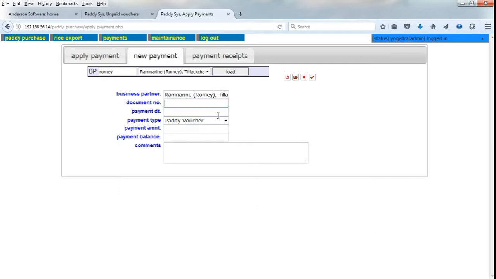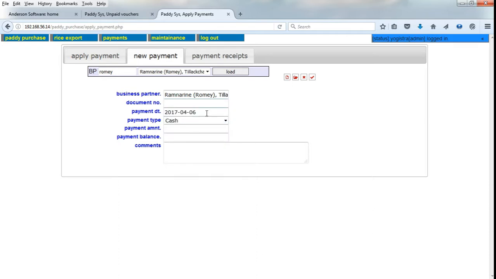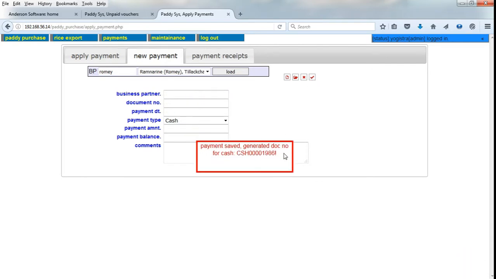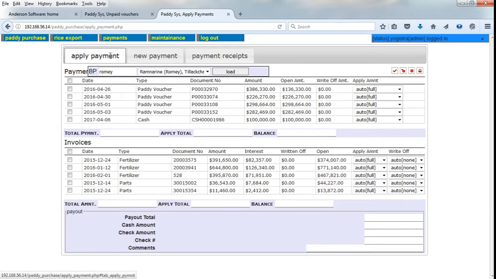And for cash payments, the document number will automatically be generated. The date of the payment, we can fill it in. The amount, we can also fill that in here. And we hit save, and automatically a cash voucher is created for the farmer. And if we go back to the apply payment screen, we see that cash payment is here.